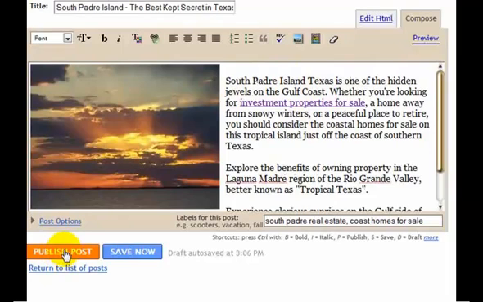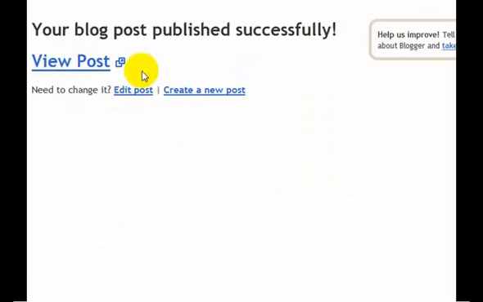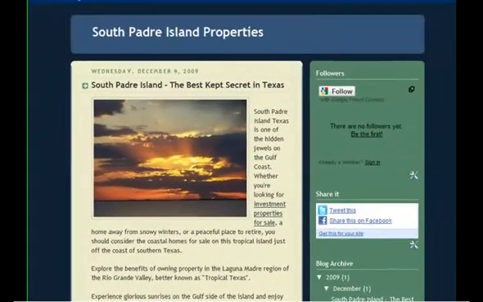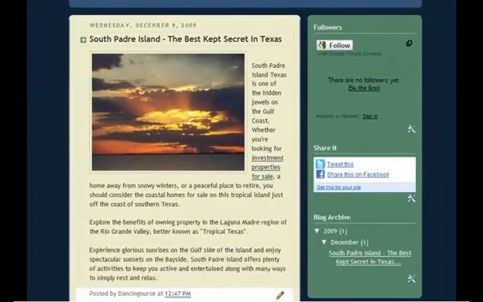So we're going to go ahead and publish this post and then take a look at it. It will tell you that it's published successfully, and you click on View Post, or you can edit the post you just made, or you can click to create another post. But let's see what we just did. And there's the blog. Now, if you're not happy with the way that it looks, I'm going to show you how you can quickly and easily change the template.